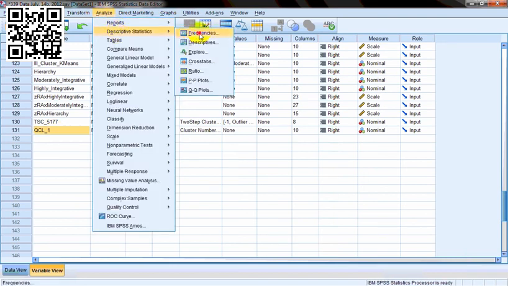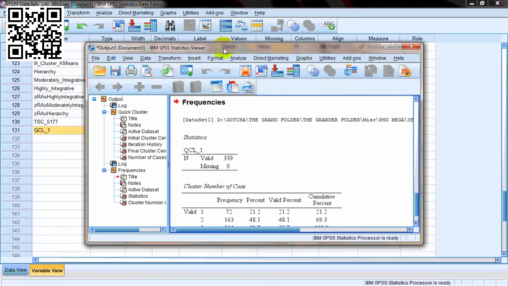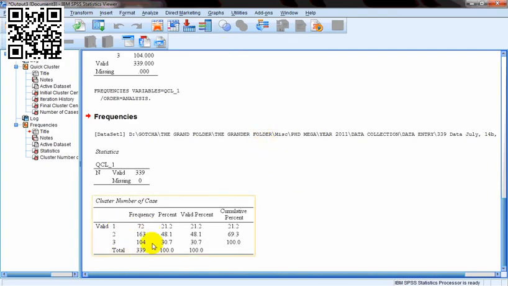We can go to Analyze, Descriptives, Frequencies, and we can check those clusters here. See, we got 3 clusters. Again, the same information. In the first cluster, 72 respondents, in the second one 163, and then in the third one 104. So that's briefly what K-means cluster means. You predetermine a number of clusters and then you divide your data on some parameters into those number of clusters.